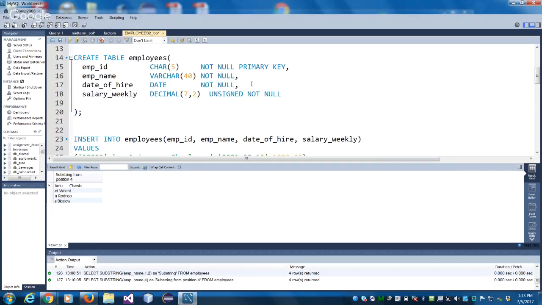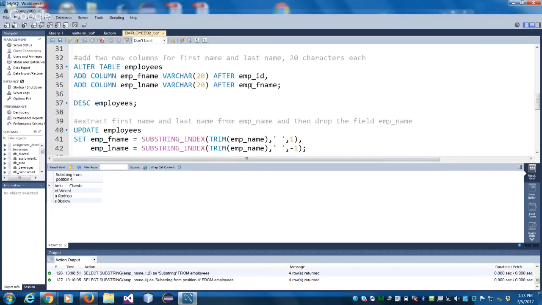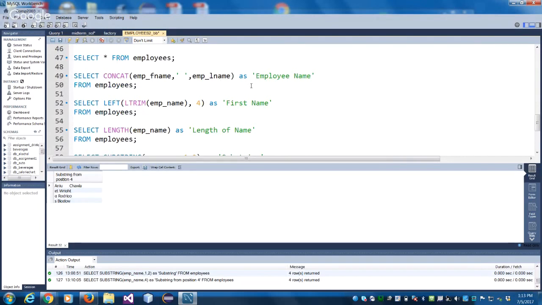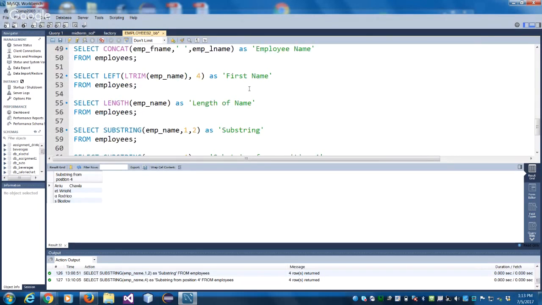Okay, so that takes care of a few functions. As I said, it's not the end of it. I showed you substring index. I showed you left, right. I showed you concat. I showed you length. There is an L trim, right trim, and so on and so forth. But I think that's enough at least for employees.